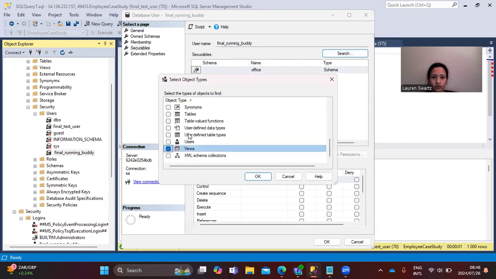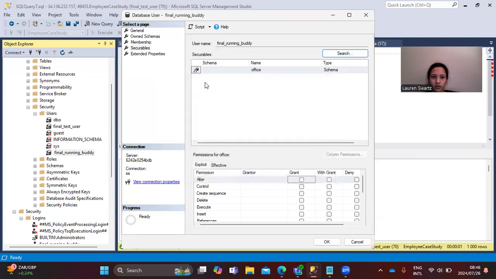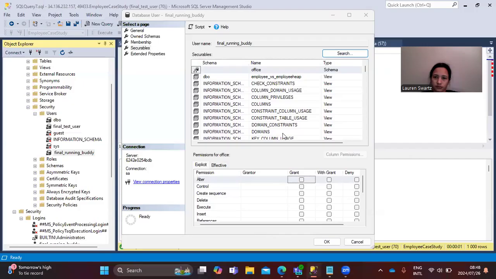Let's get the view and tables. It's taking a while to load. Okay, so we already selected the schema. We want to select a view. And then we're going to select a grant.